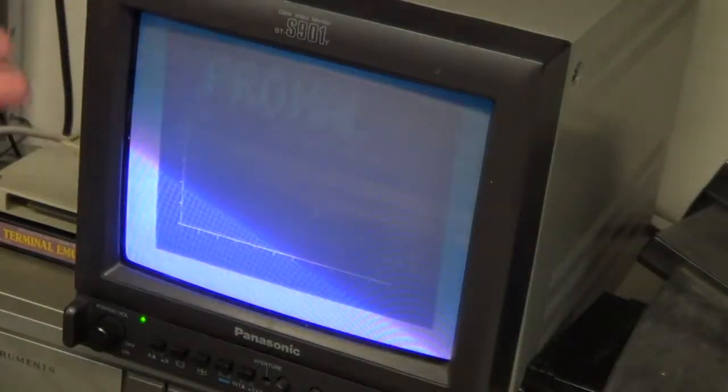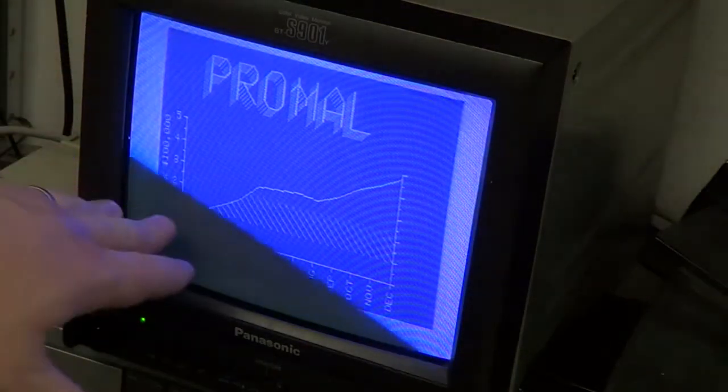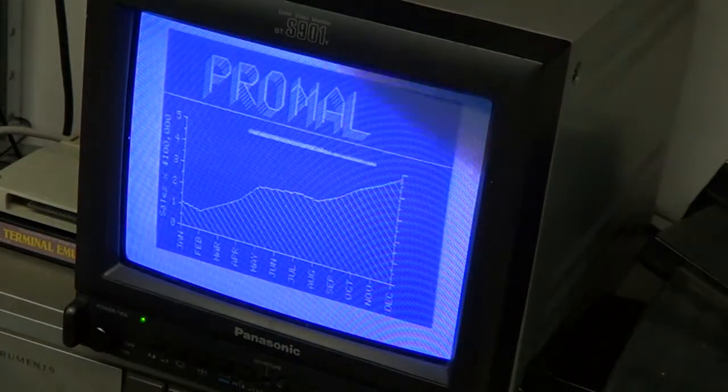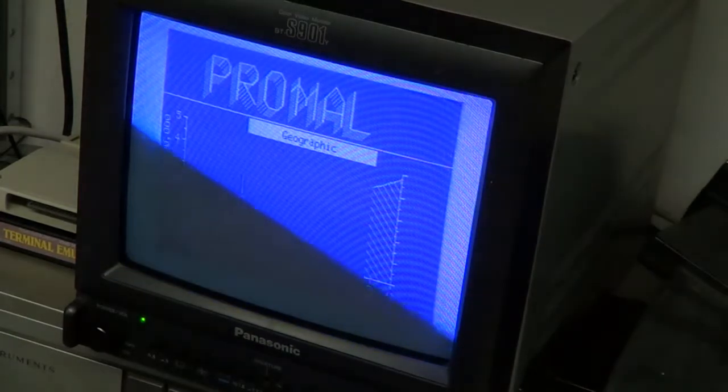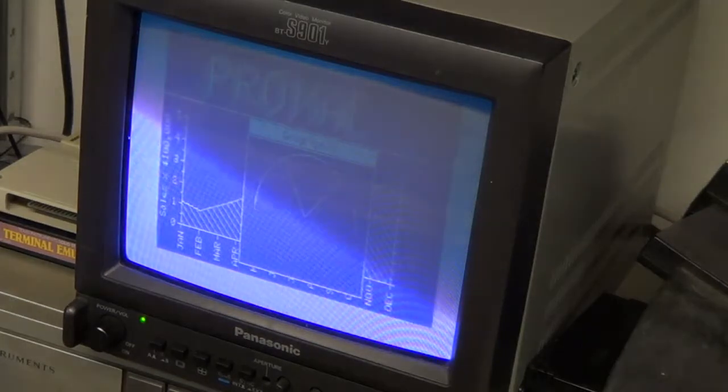And there it is. It's actually drawing graphics with this graphics library. So it drew PROMAL, it drew a chart, and it's filling in the chart. Remember, this is a 1 megahertz system, so it's not going to do fills extremely fast. But it does it. I mean, it's a command environment.